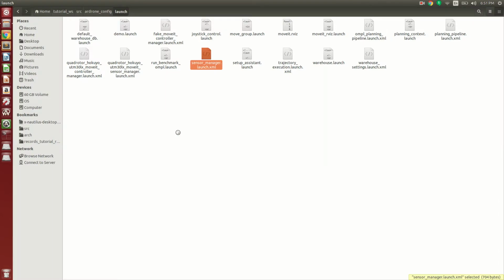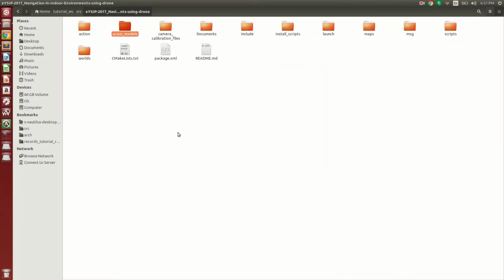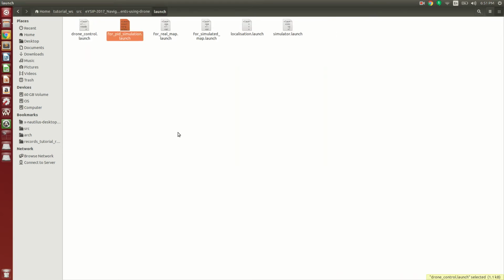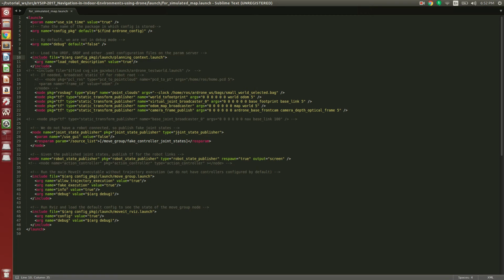Once that is done, you can go into our package, and over there you should be able to find the launch file for the simulated map. In this launch file you have a lot of features. Let's go through them one by one. Since you're playing back a ROS bag file, you need to use simulated time, otherwise it'll assume the true time, which is obviously wrong because you recorded it way back.